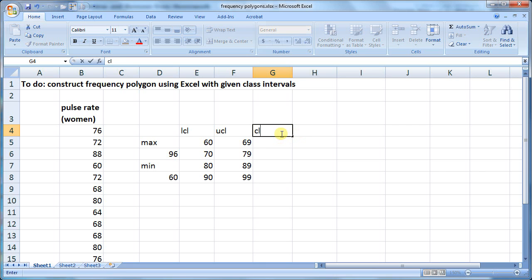So the class midpoint is just the average of the lower class limit and the upper class limit of the class interval. So I just do this, equal to the lower class limit plus the upper class limit divided by 2 for every single one of them, so I use the fill handle.